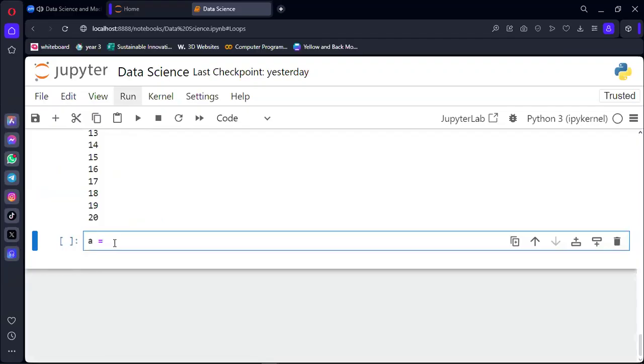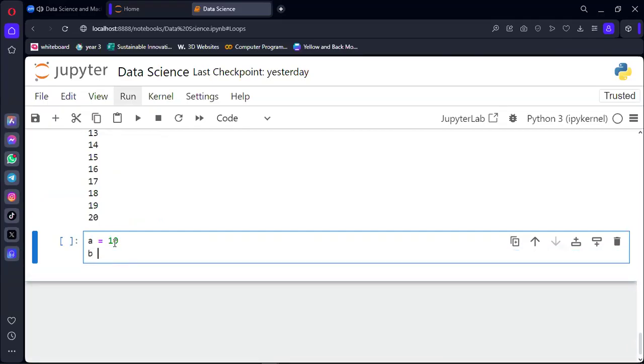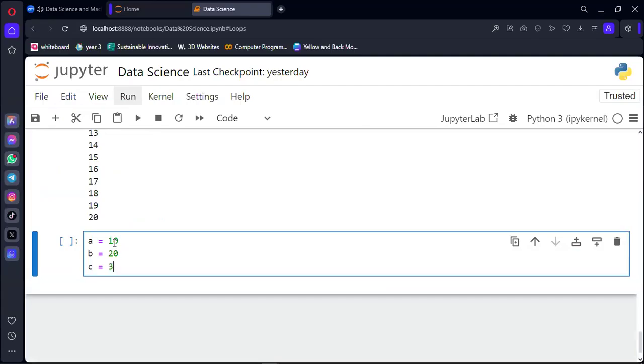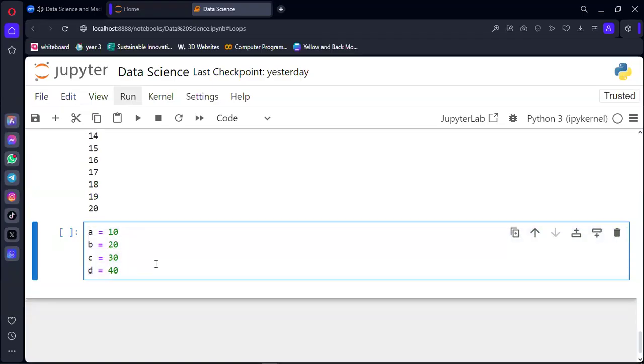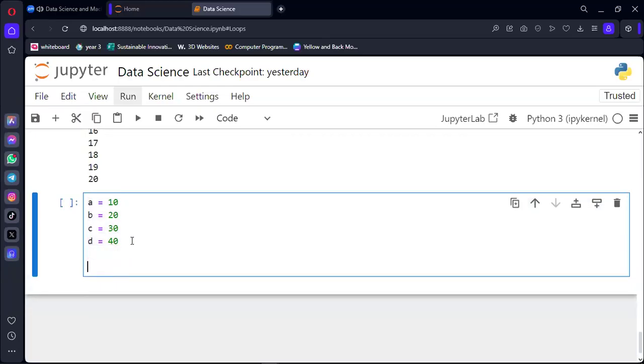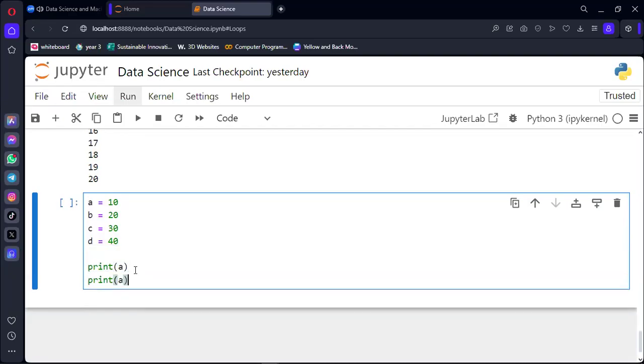Let's say a is 10, b is 20, c is 30, then d is something like 40. So it means that, for example, if you want to print these values, you have to use the print function, and there should be 4 of them so that we get the 4 outputs. So I'll have to say, let me add several.